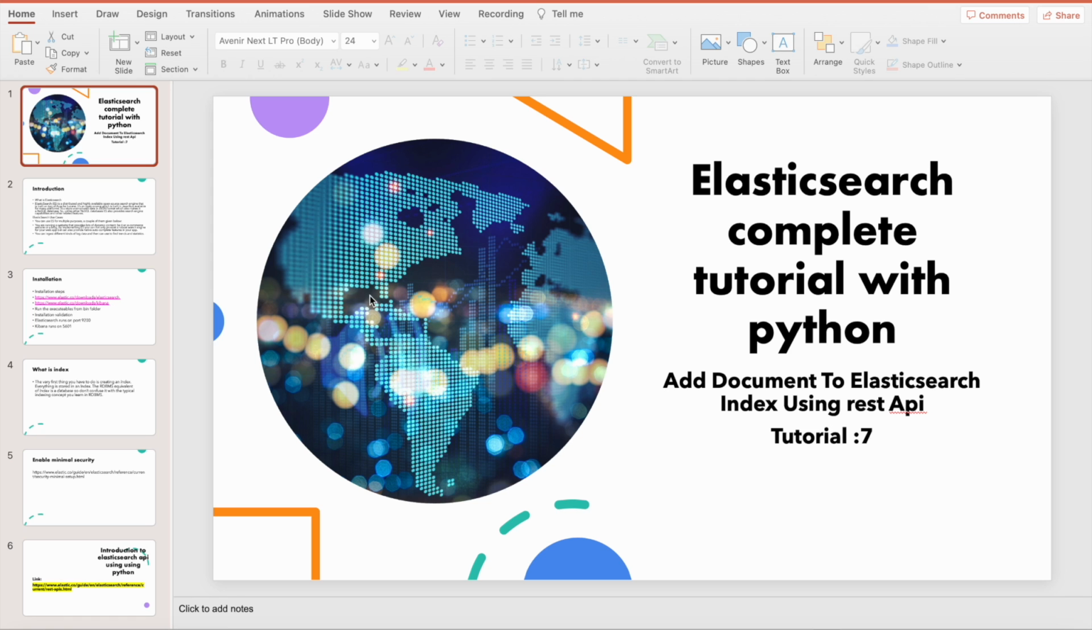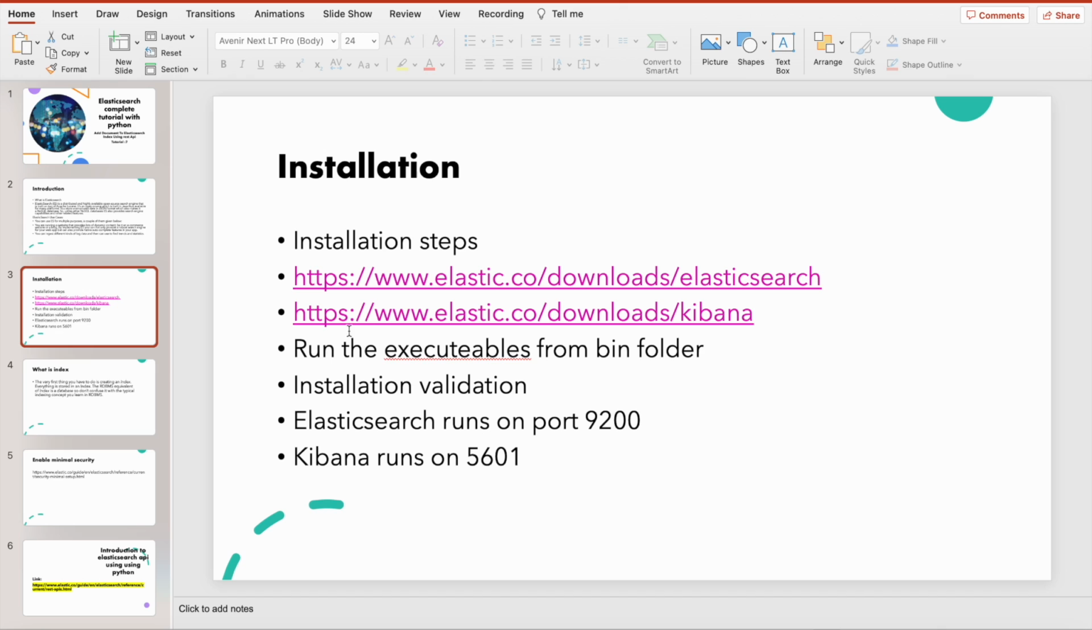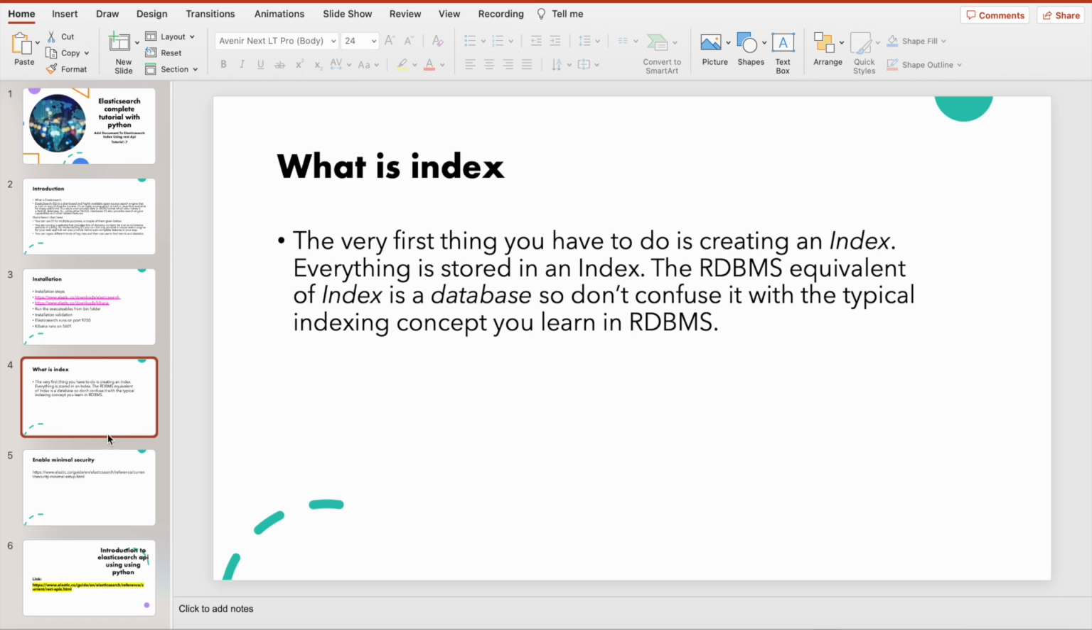Again, if you want to learn a little bit more about Elasticsearch, you can go through this slide again. The larger details are available on the internet from this link. From these two links you can find how to do the installation and other steps, and what an index is, is written here.